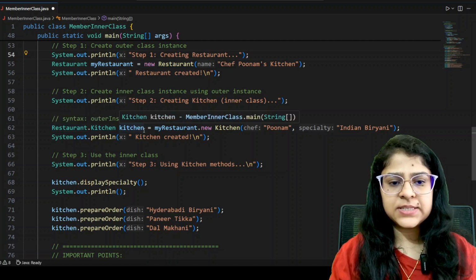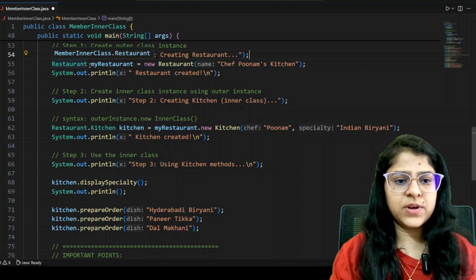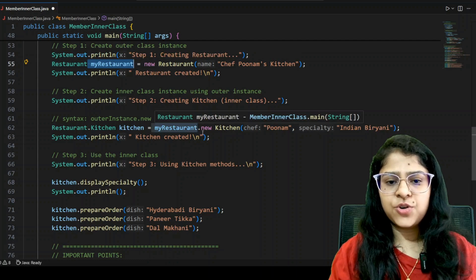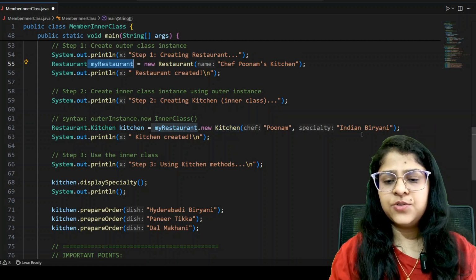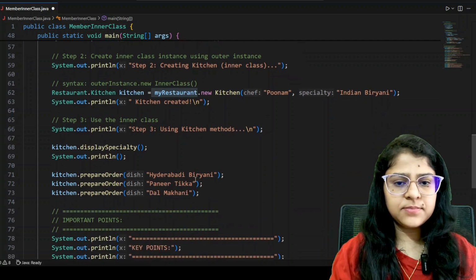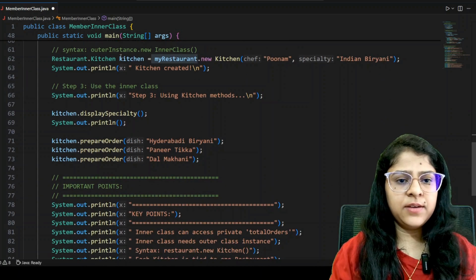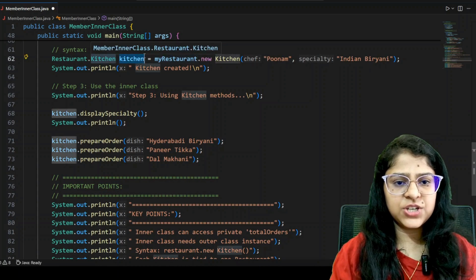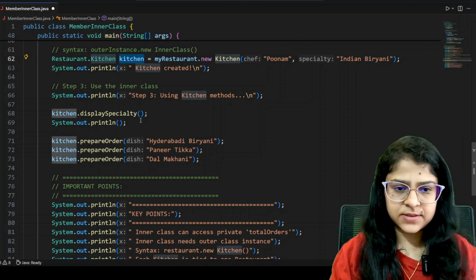Here we have created the instance that is equal to my restaurant, this one is the outer class instance, right? So myRestaurant.new Kitchen, this is your inner class, and then here you are giving the parameters. And then using this we have created the instance, this kitchen. Using this, we are going to call the displaySpecialty method.